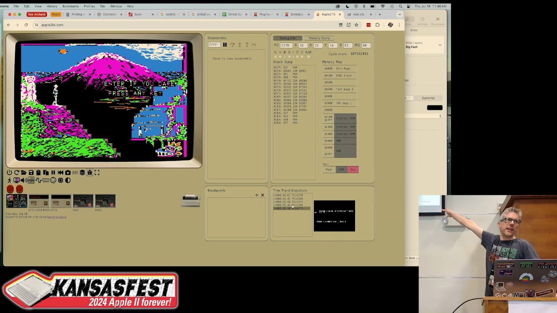I'm not going to click on it because I don't want to mess up the graphics, but basically if I click on one of those, it'll actually go back in time to a previous state of the emulator, completely restore that state, and let you pick up where you left off.